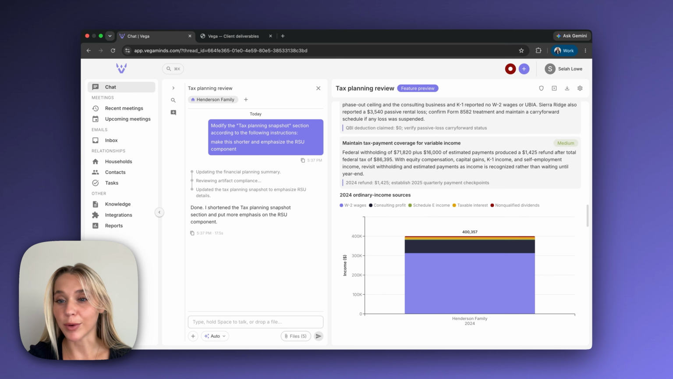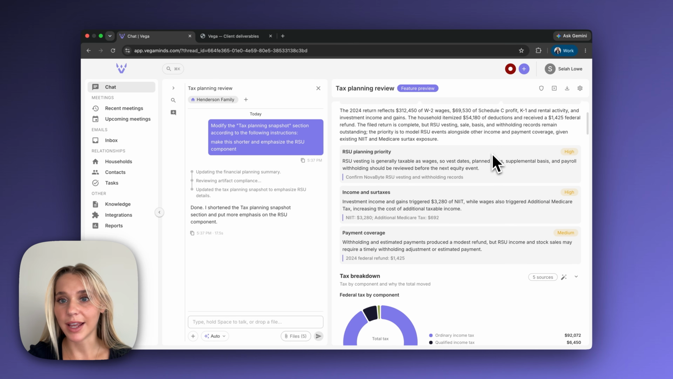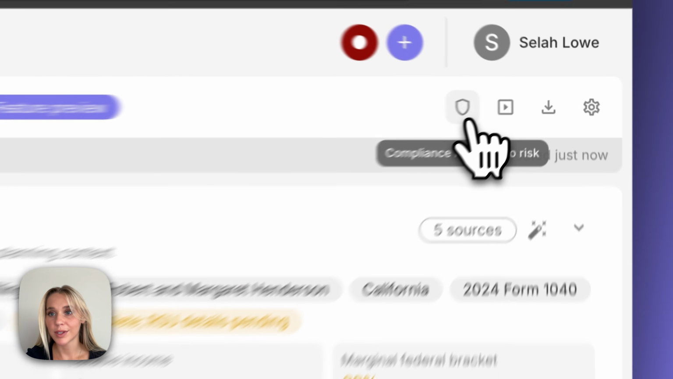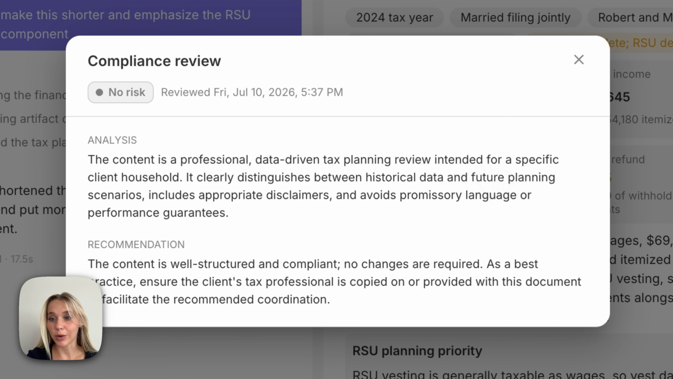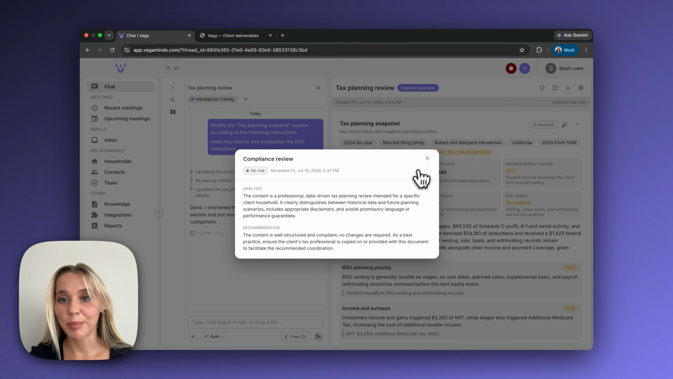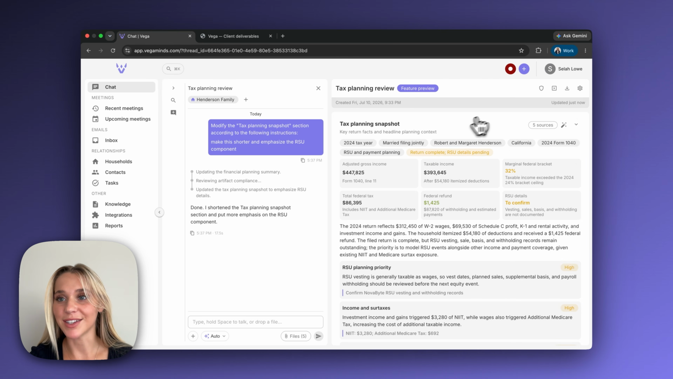Now, last thing before we send this, we'll go ahead and check the compliance review. So you'll come right here to this button, and you can see we're at no risk. The content is well structured and compliant, but if Vega ever detects any level of risk, they'll give you an analysis and recommendation. But we're at no risk, so we're good to send this to our client.